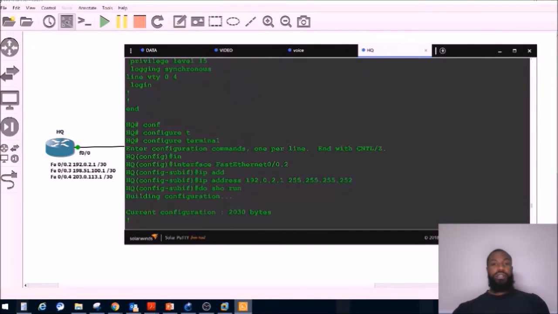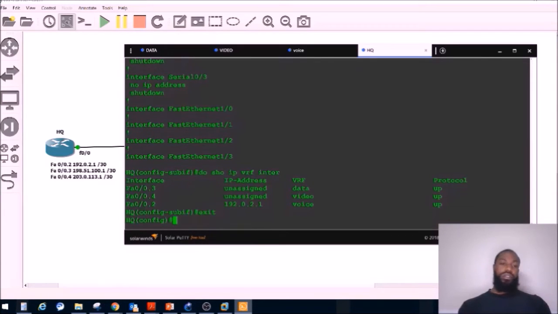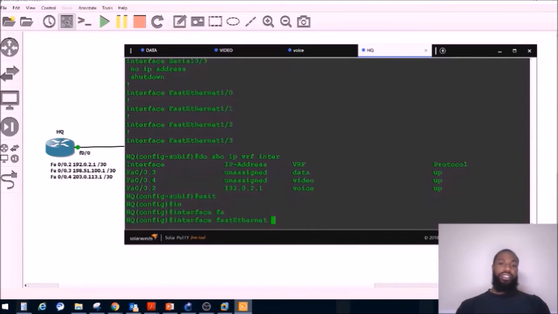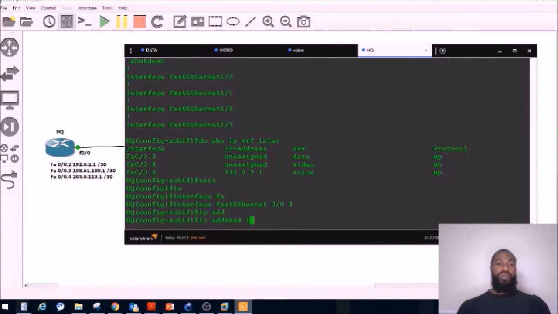Let's make sure. Okay, let's go into interface FA 0/0.3. IP address is 198.51.100.1 255.255.252.